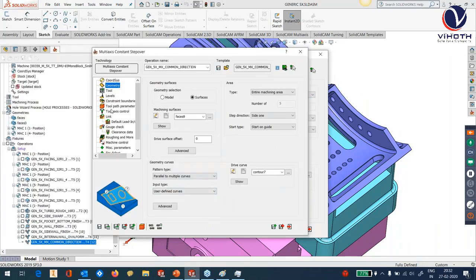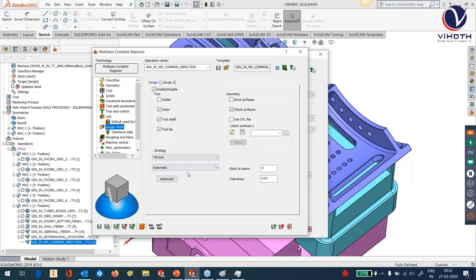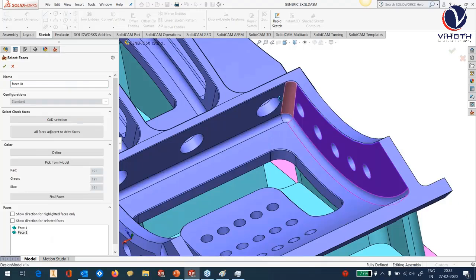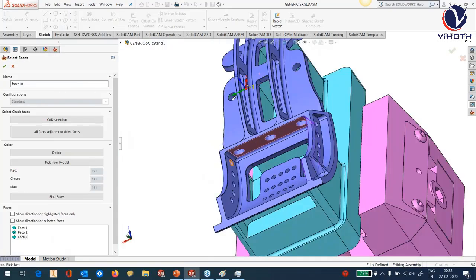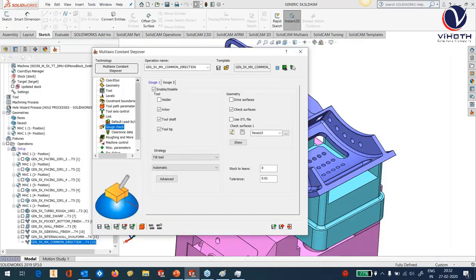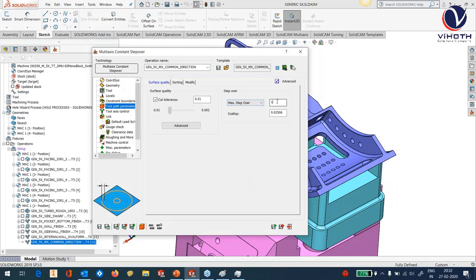Now let's go to my gouge check. I don't think we have the check surface, and I'm going to use the tilt tool, and I'll define all of these surfaces as my check surfaces for tilting so that it doesn't collide against the surface. Okay, and in the toolpath parameters, I have defined my maximum step over as 1 millimeter, or I can say constant step over as 1 millimeter. Either of them, let's save it.